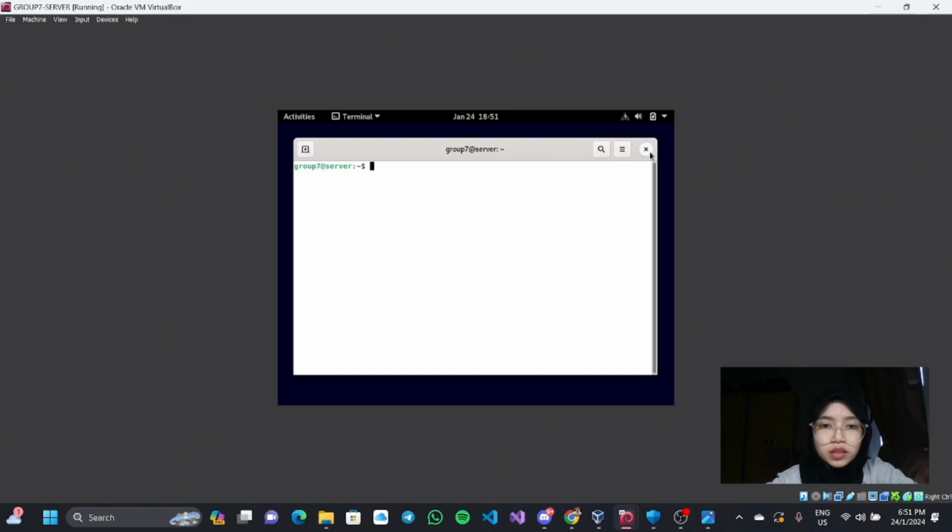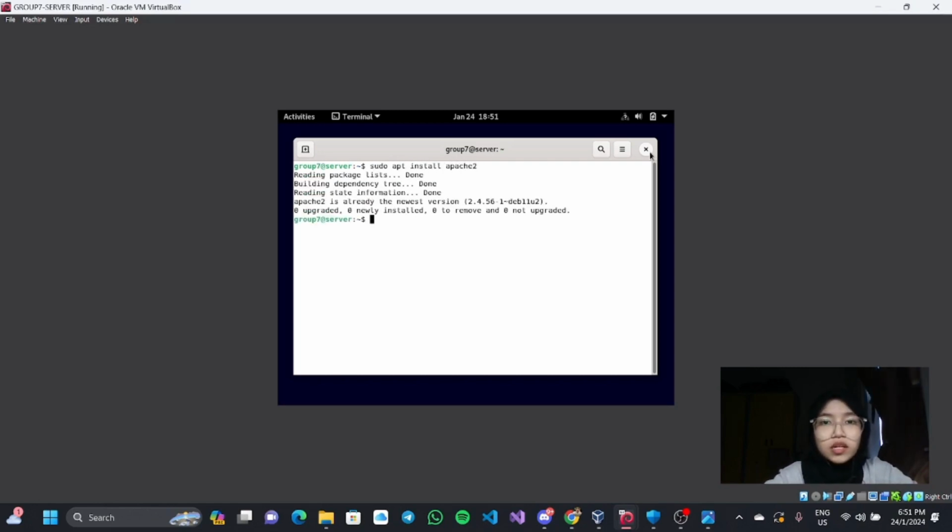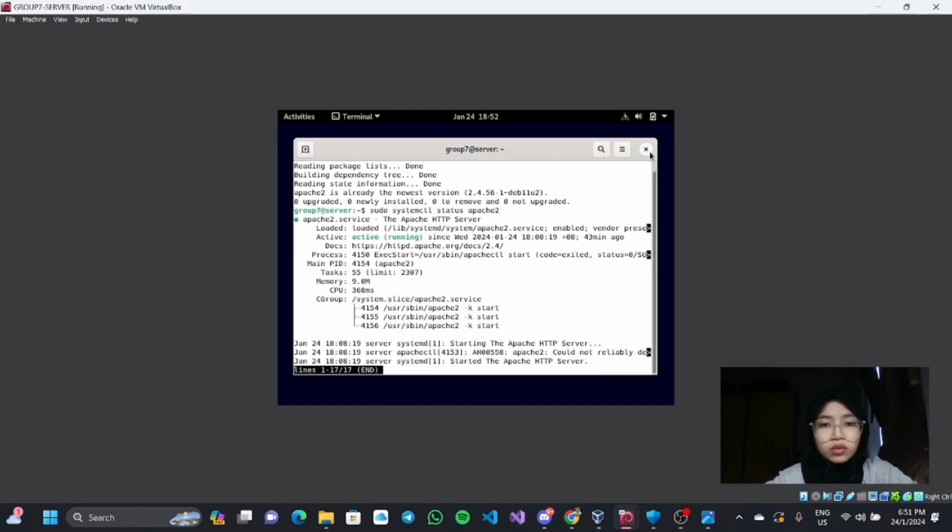I will explain about the web server. So here in the server, we need to install Apache2 using this command. Here it's shown that Apache2 is already the newest version. And then we need to check the status for Apache2 using this command. Here I type sudo systemctl status apache2. We need to show the status is active and running.